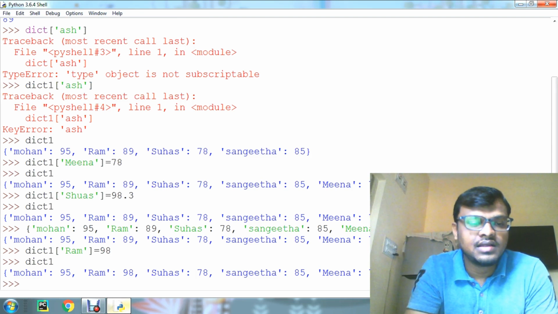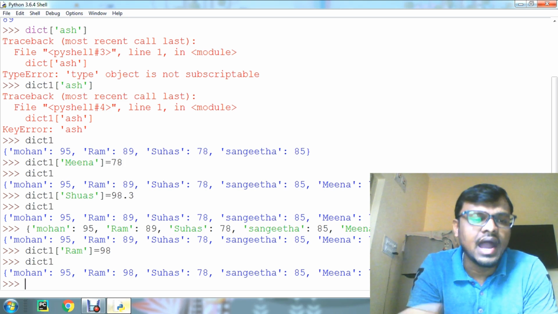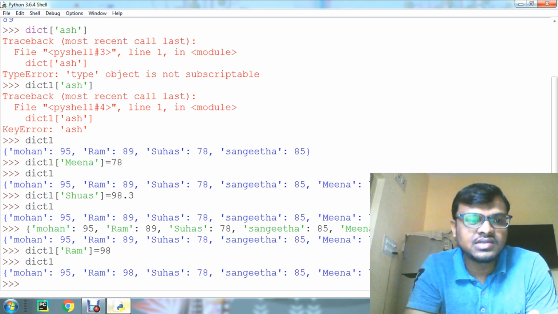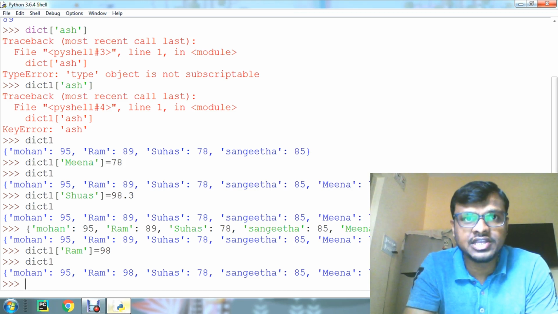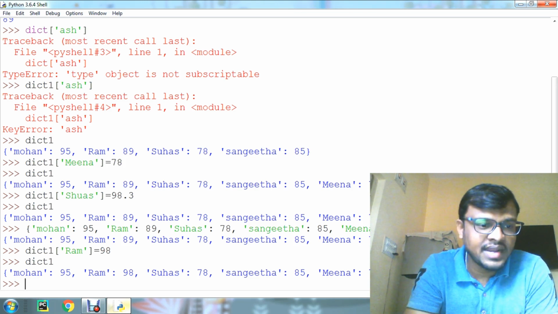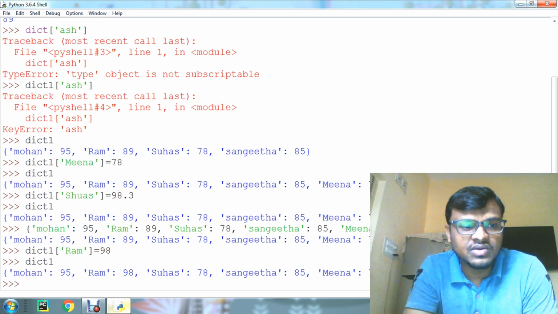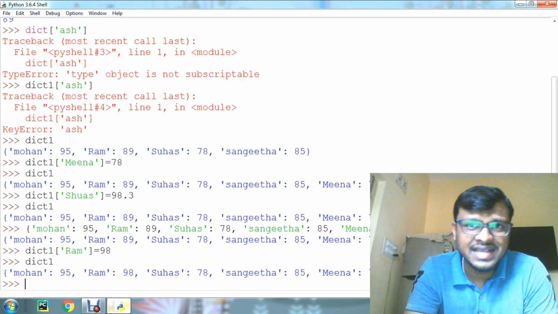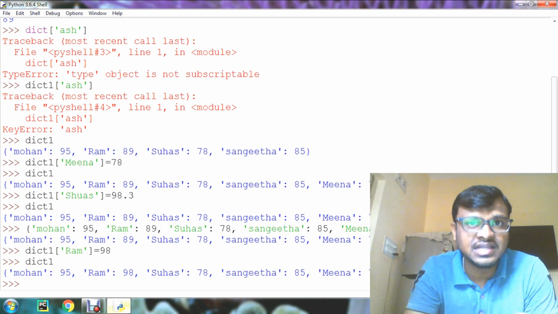Okay, now we'll go to the next concept, that is dictionary operation. We are associated with one basic and important operation, that is membership operation. So we know that the membership operators in and not in we are going to use here. The in operator is used to check if the key is present in the dictionary and returns true, else it returns false.